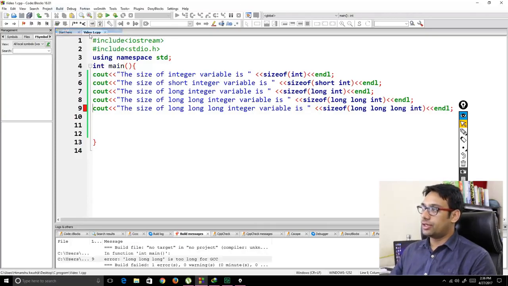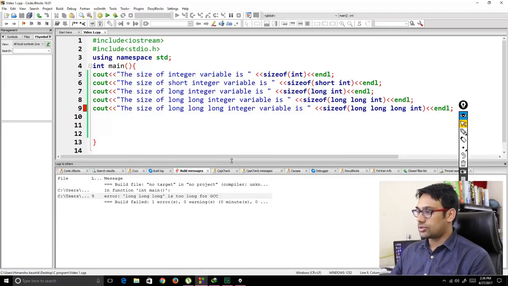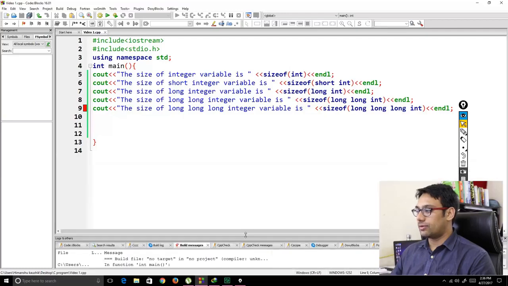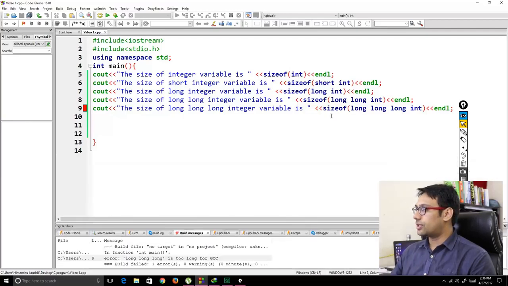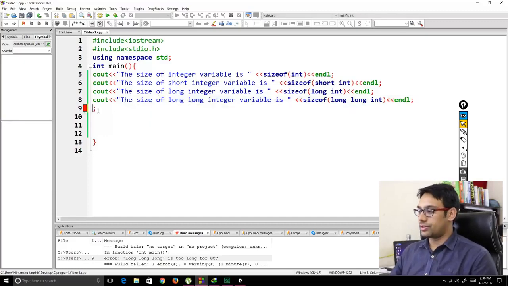Build and run, and you can see there's an error here because it is saying that we do not have long long long int because it is a very too long variable for GCC. And when you look here in the logs, you can see error: long is too long for GCC, which is one error, zero warning. So this is not a warning, this is a typical error which is saying this long long long int is not available for use. Okay, so hence we cannot use long long long int. I hope this is clear.